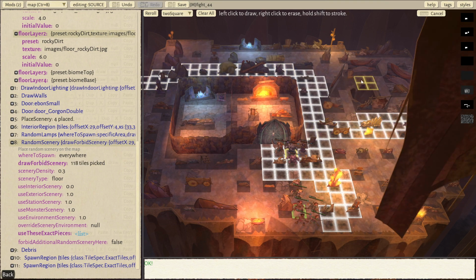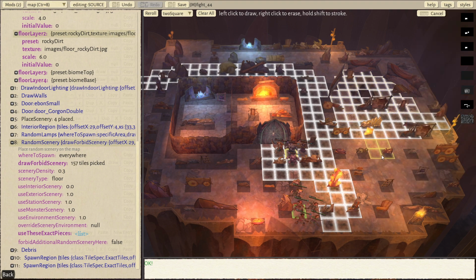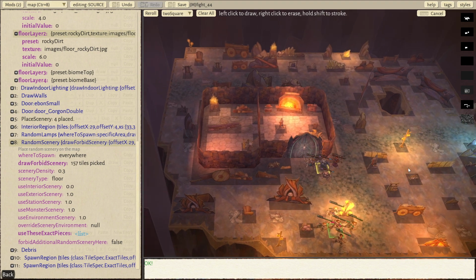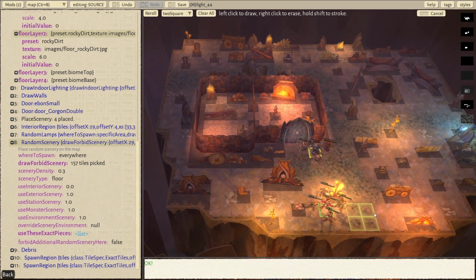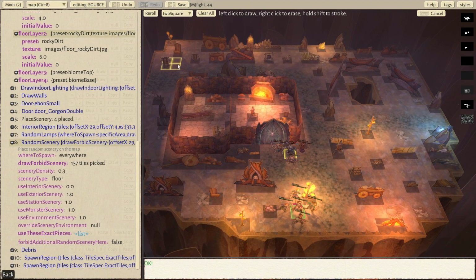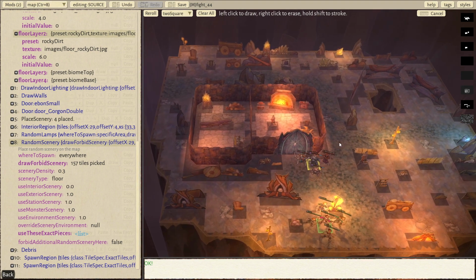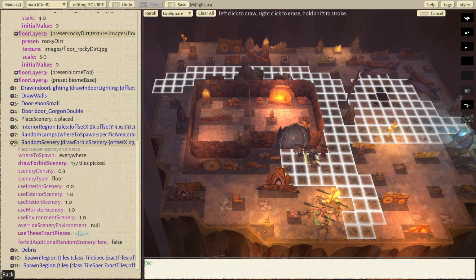And I'm going to say no scenery over here by this hole, because we're going to do something special there. So now you get a much cleaner and more natural looking map. It still has a lot of scenery for your mystics, but the areas that look like they're traveled create these nice paths for monsters and heroes to use. Cool. So that's random scenery.